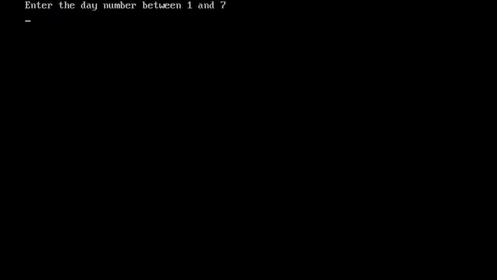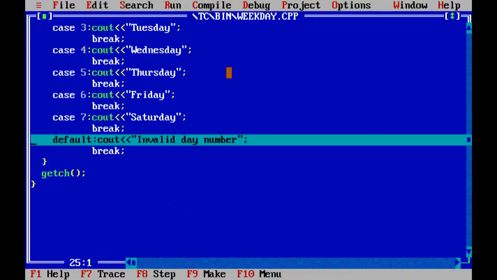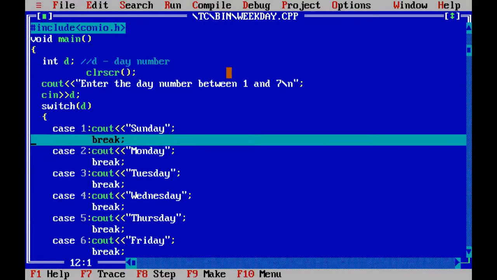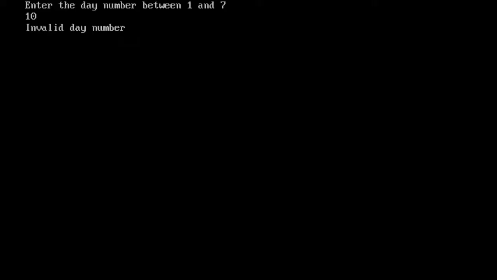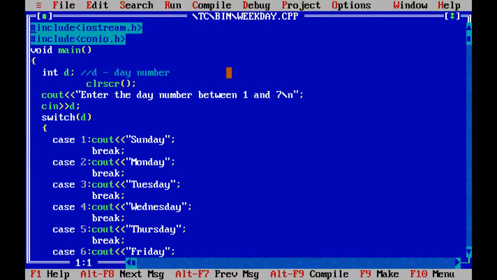See here, if I enter the value 10, now the D value is 10, right? So from case 1 to 7, it doesn't match. So it will directly move to the default. You observe the program control carefully here. It will move to the default. See, the program control is in the default statement. It says invalid day number. Okay, I hope people got this program.